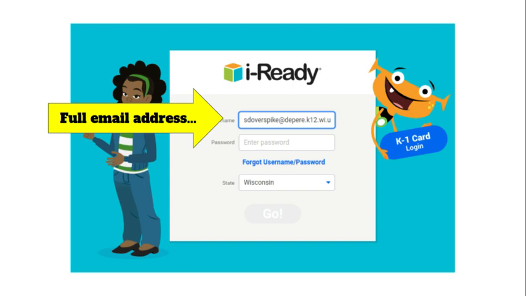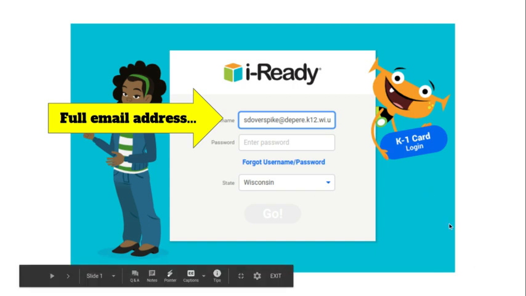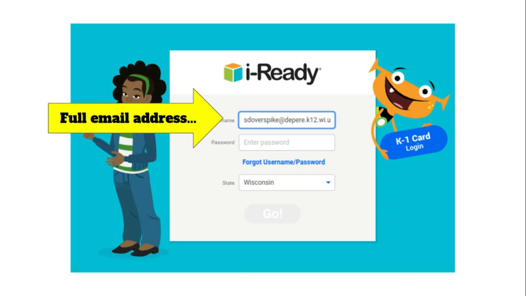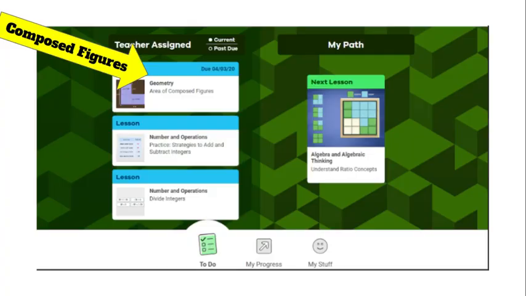One of the big reminders is when you access iReady, which hopefully you either have bookmarked or you know how to get there through the De Pere Middle School webpage, you need your full email address as your username, and your network password is your normal password. Make sure that you select Wisconsin for the state. When you get in, your opening screen is going to be split with two categories.